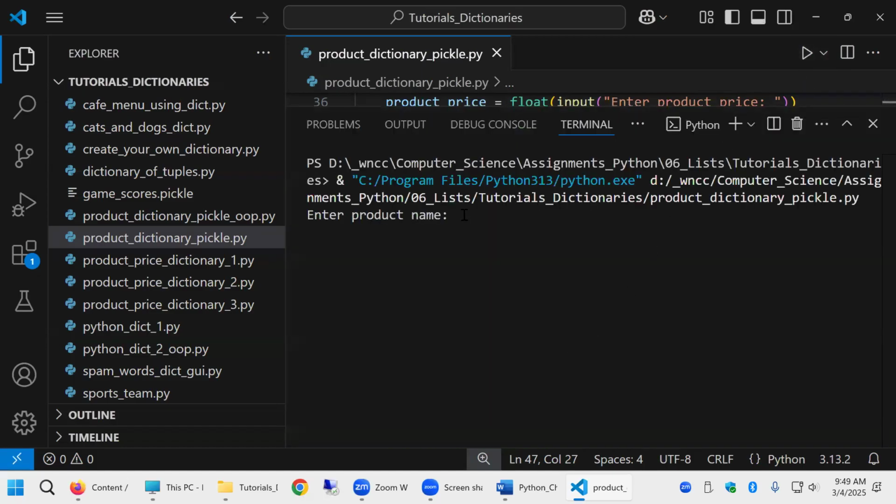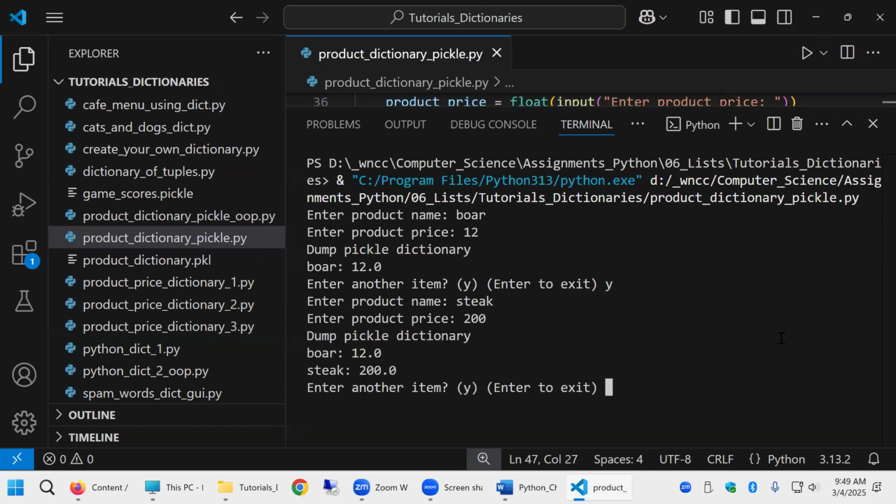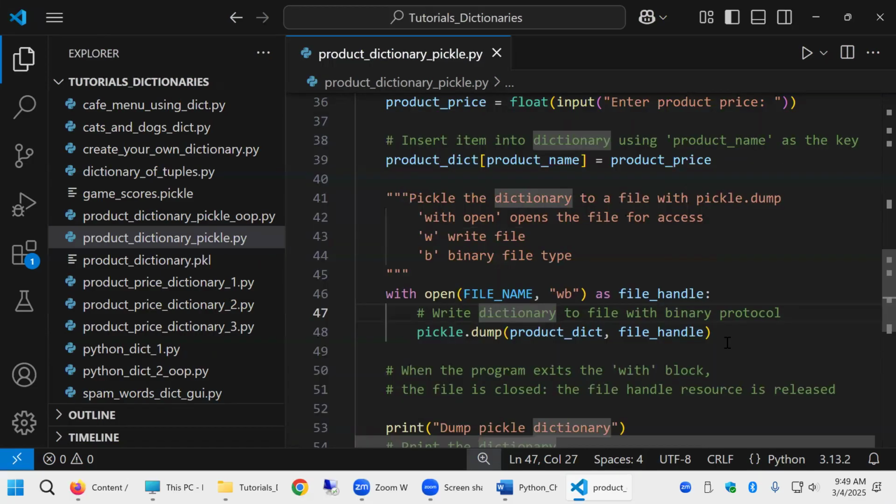Here we go. Product name. What should we sell this time? A boat. Oh, a boar. Okay, we'll say it's $12. All right, so we dumped it. Well, we'll enter another item. We'll do steak. And this is expensive steak. There. So we entered exit. Well, we have no idea if we actually did anything or not at this point, did we?